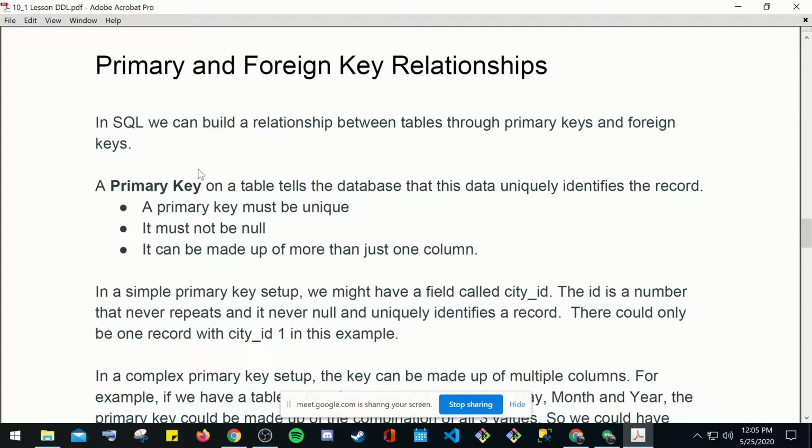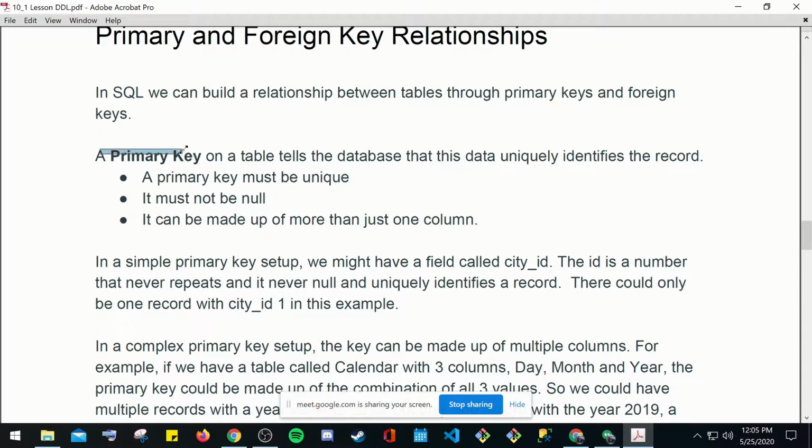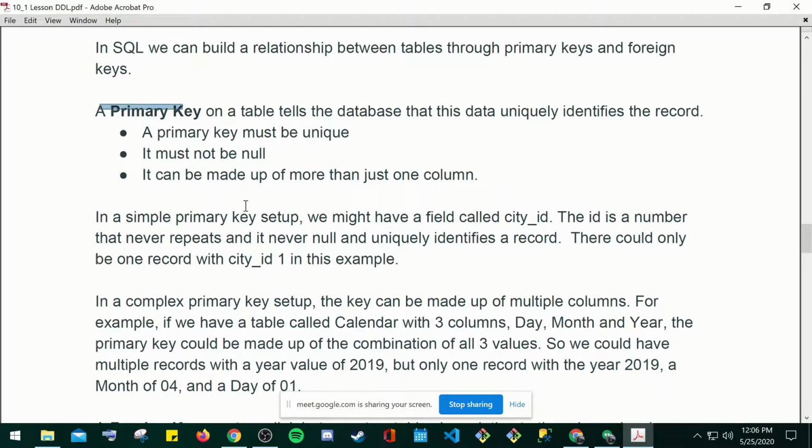So primary and foreign key relationships. In SQL, we can build a relationship between tables through primary keys and foreign keys. A primary key on a table, very important, tells a database that this data uniquely identifies a record. A primary key must be unique. It must be not null, and it can be made up of more than just one column. So in a very simple primary key setup, we might have a field called city ID. The ID is a number that never repeats and is never null and uniquely identifies a record. There could be only one record with a city ID 1 in this example.